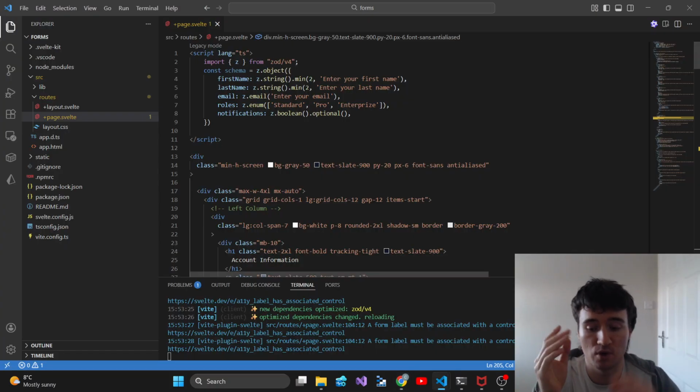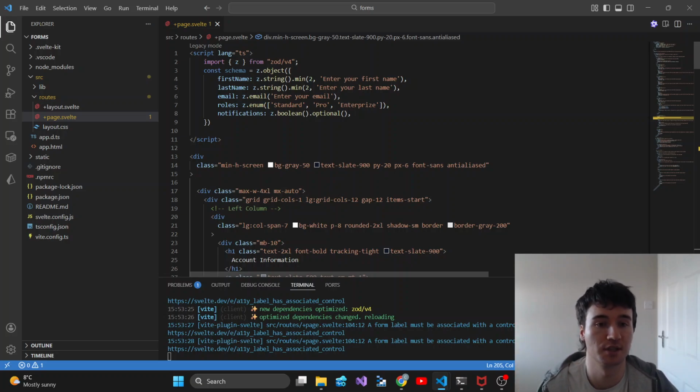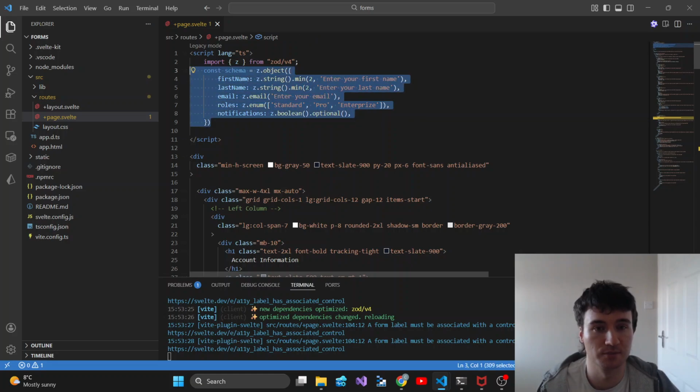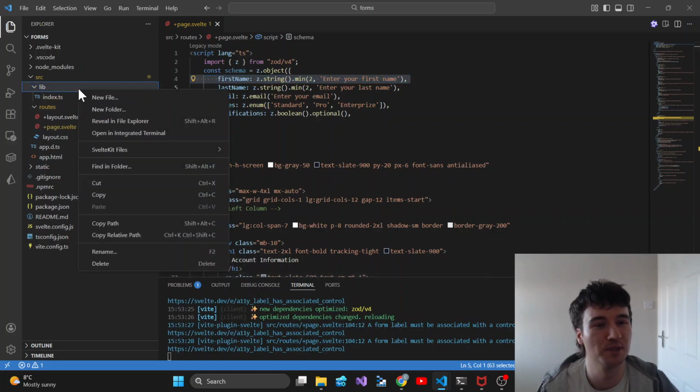If you think about what we're trying to build, we're trying to build something that holds the form and all the data, and then maybe something that holds the individual elements. So we want something that holds all this stuff, and we want something that holds this. So let's go ahead and start building.